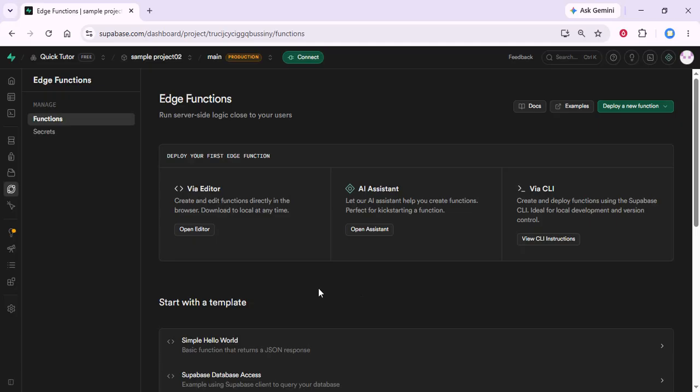In the Edge Functions section, you have a few choices. You can click on Open Editor to start coding your function directly in the browser. This is a fantastic option if you want a quick and straightforward setup without leaving the Supabase interface. Alternatively, you can choose Open Assistant for guided help or View CLI instructions if you prefer to work with the command line interface. Each of these options is designed to cater to different preferences and levels of expertise.